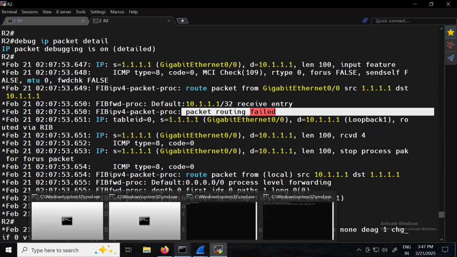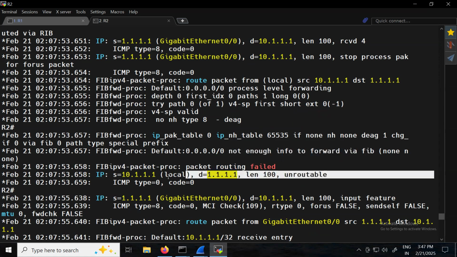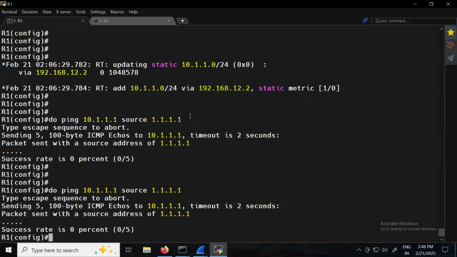What does it say? Packet routing. Why? Because the packet is... R2 doesn't have a route for 1.1.1.1. How will it reply? Okay. Clear? So this command you note down. That is enough for the day, I think.